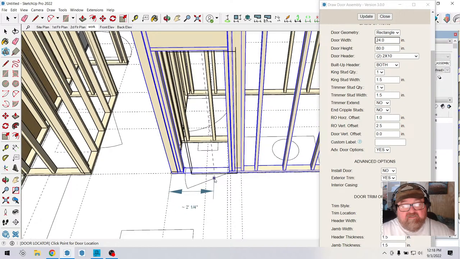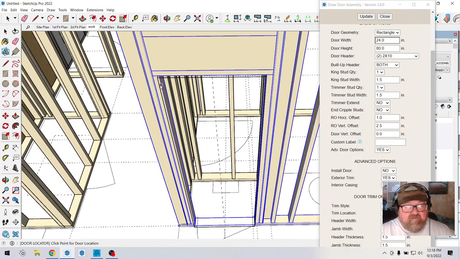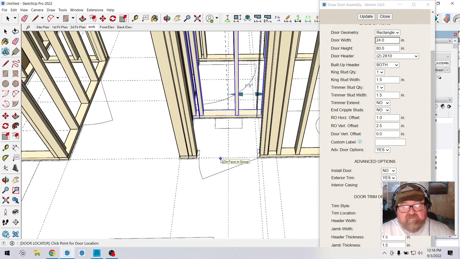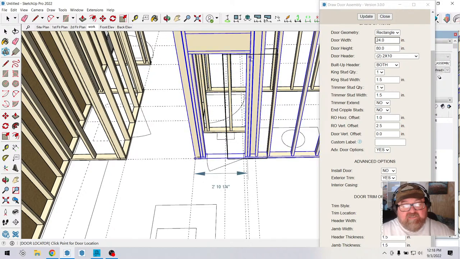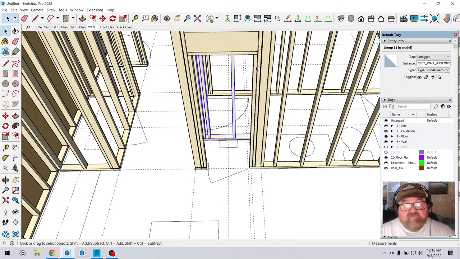You see now I can see a conflict with my layout, because I'll have to nail the jack for this door, the trimmer. Some people, we call them jacks sometimes, we call them trimmers.